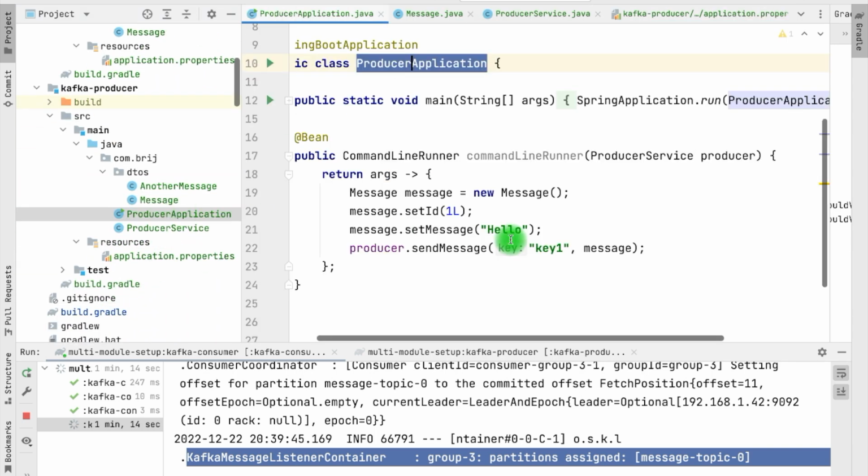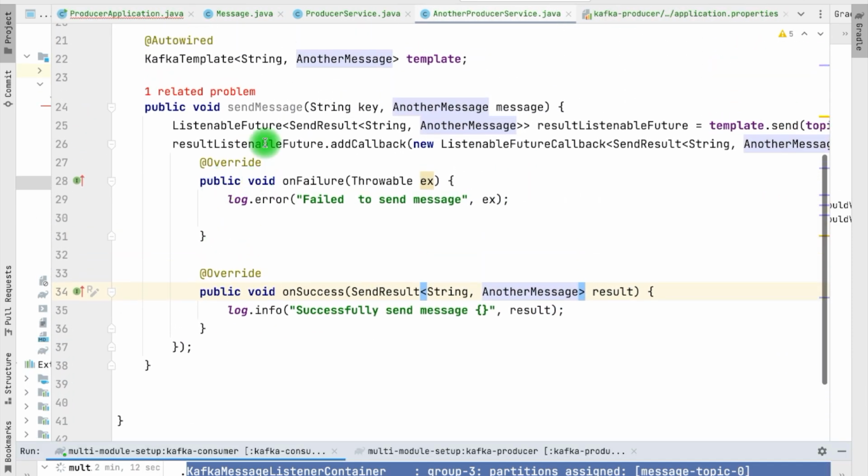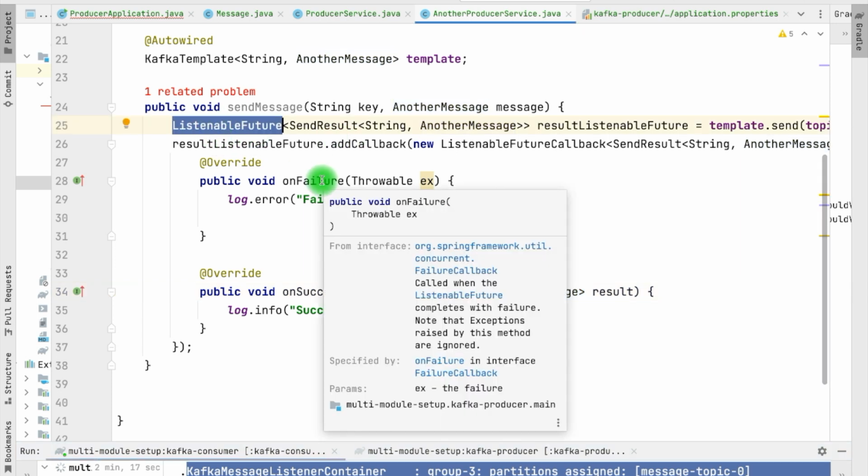Now in the producer application, one change we have done, and also we have one more thing that we can do over here. Earlier we were reading this listenable future. Now in the latest version of Kafka, you will see the completable future is the return type of the send message, and that gives us more abstraction on the future.